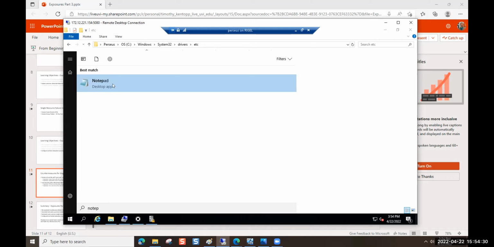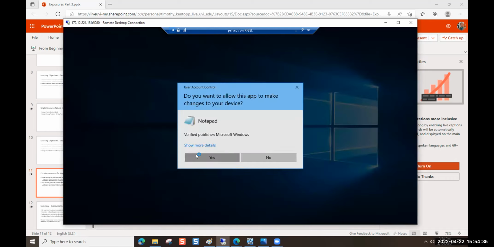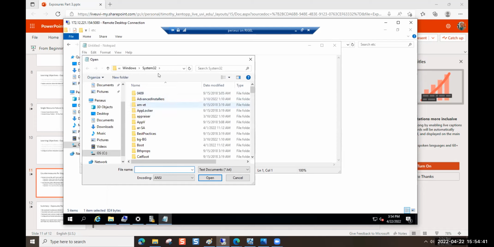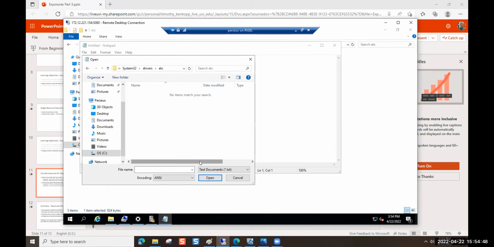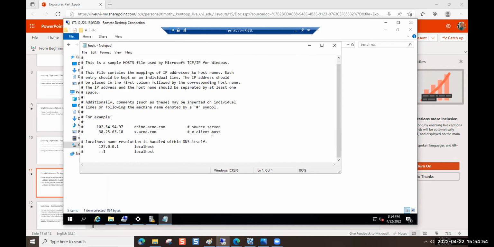and then run Notepad with root privileges. If you run Notepad with root privileges and open that hosts file inside System32, inside drivers, inside etc, I change the documents to all files. There's a template that you can modify.